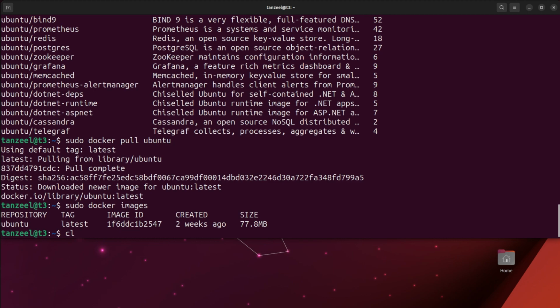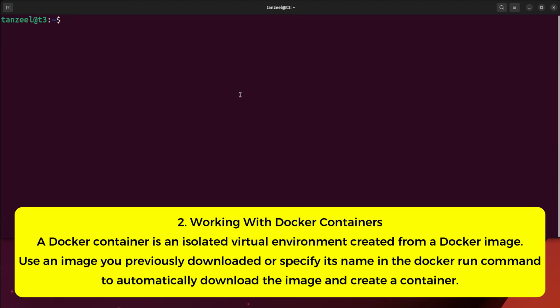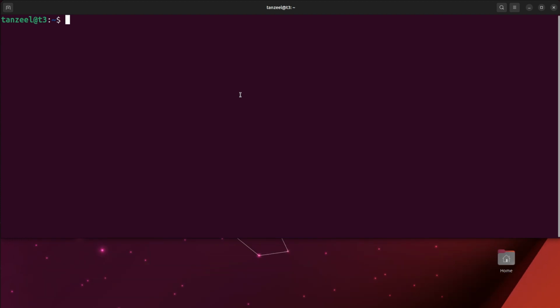Let me clear the screen from here. Alright, now let's see how we can work with Docker containers. A Docker container is an isolated virtual environment created from a Docker image. So you can use an image you have previously downloaded or specify its name in the docker run command, and then Docker is going to automatically download the image and create a container. So let's create a hello world image.